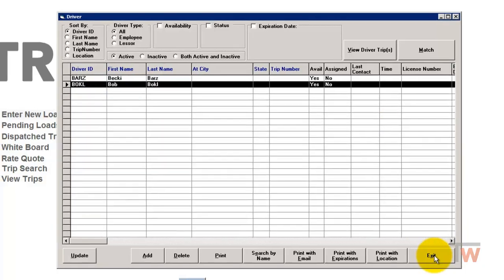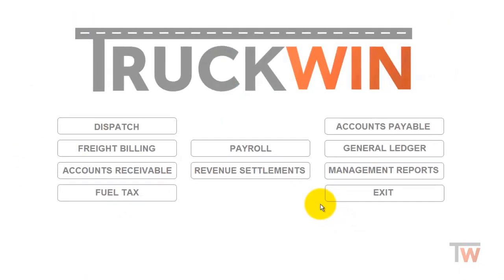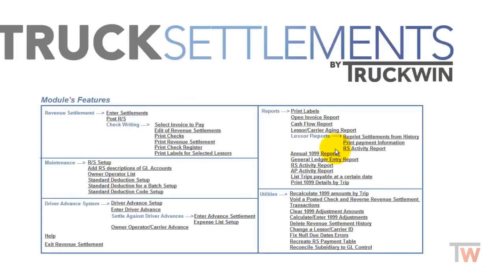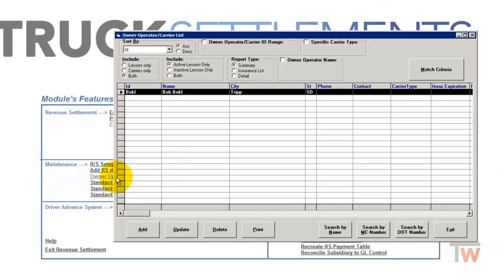I'm going to go ahead and exit. And I'm going to exit dispatch. The next step is going to be to go into revenue settlements and finish setting them up. So I'm going to click on revenue settlements. And under maintenance, I'm going to go to owner operator list. And you'll see this is where it created this for us when we put that option to copy the information into revenue settlements. So I'm just going to update this.